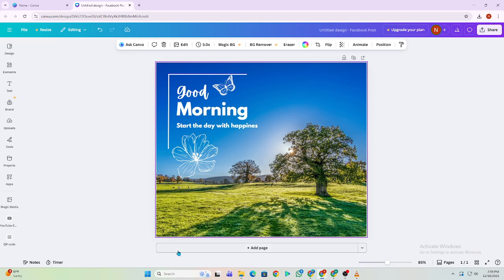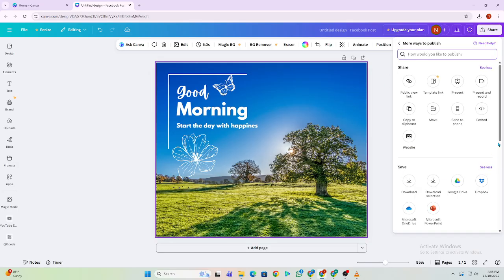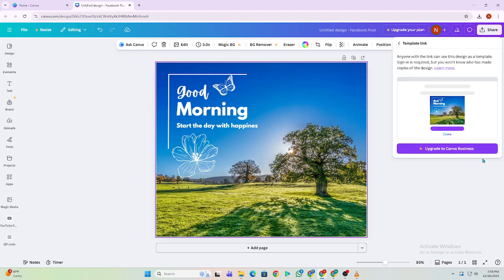Next, click Share and choose Template Link. This ensures clients get a copy and not your original file. Before sending it, test the template by opening the link yourself. Make sure locked elements stay fixed.